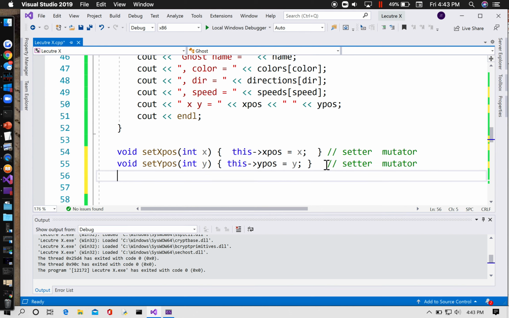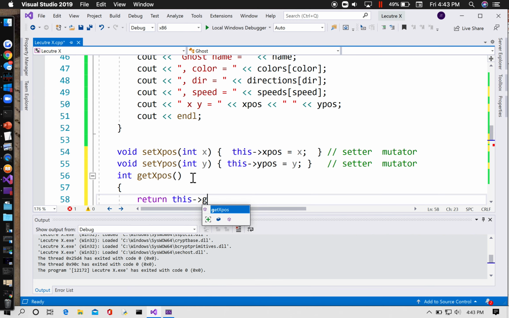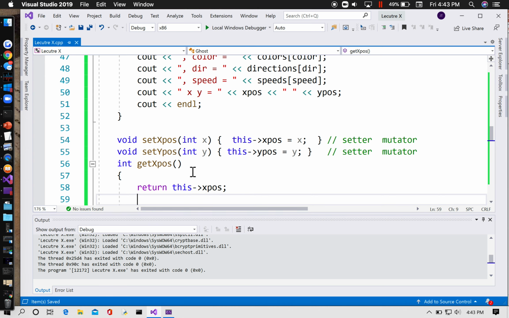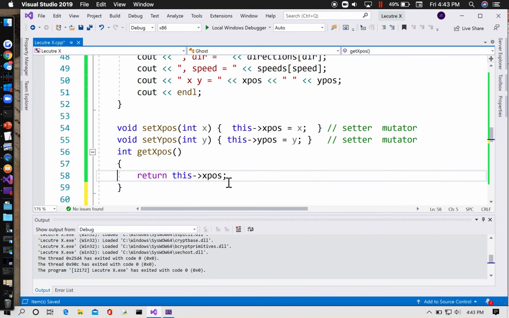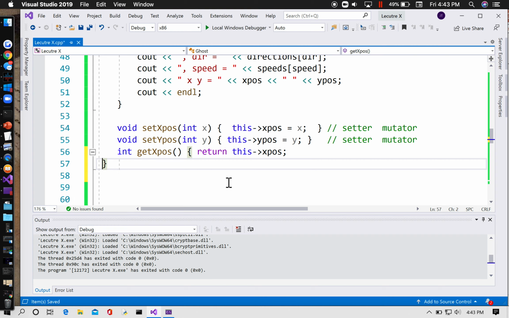But along with our setters, we want getters. So let's write one called get x position. Now it doesn't need an argument, right? Because we're getting something. We're not setting it. And what does it do? It just returns this arrow xpos. And then get ypos looks almost the same. So I'm just going to copy and paste it. But actually, I'm going to do this kind of condensed format. Make it easier to see. So this is known as a getter. Its Latin name is accessor. And we want one for y as well.